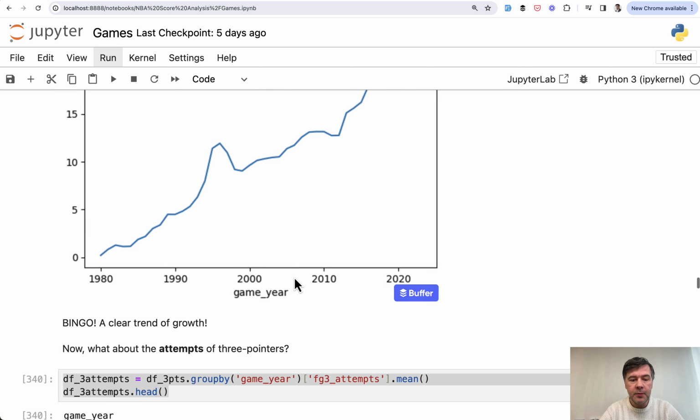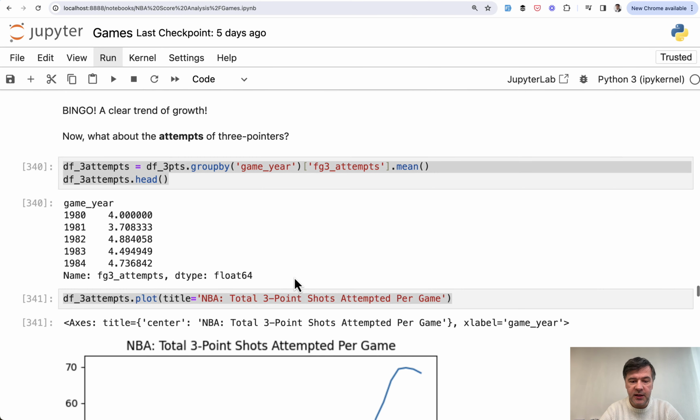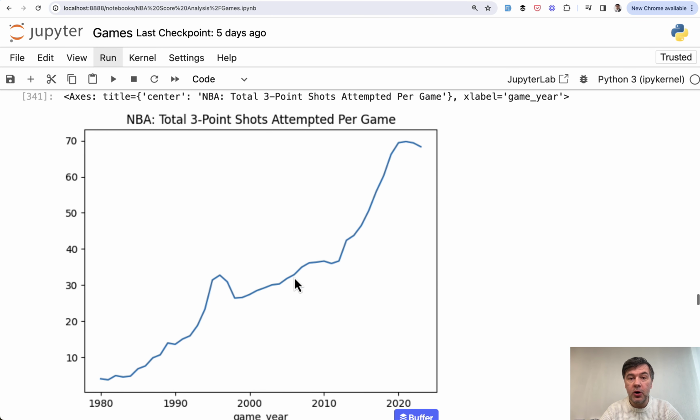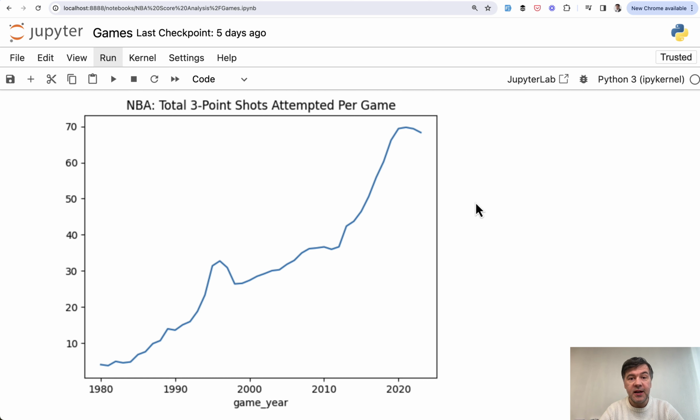What about attempted shots? We also have that data. And the graph is almost identical. The shots attempted doesn't mean they are successful or not. That number is rising. So perhaps that is the reason for the scoring, not the number of made 3-pointers, but the number of attempted 3-pointers. Which leads me to another hypothesis, a new hypothesis along the way.